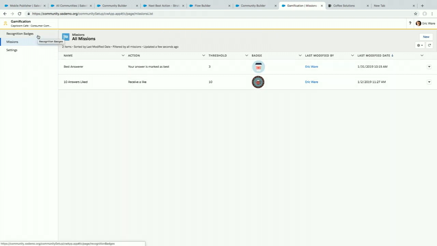So Eric is now really interested in knowing whether this mission badge is going to work. So he's going to go into the community and try and trigger this for one community member. Because Eric Ware is the community manager extraordinaire, he knows everything that's going on in his community, including the fact that Lauren Boyle has already had 2 answers marked as best. So Lauren only needs 1 more answer marked as best to trigger that mission and hence get that badge.